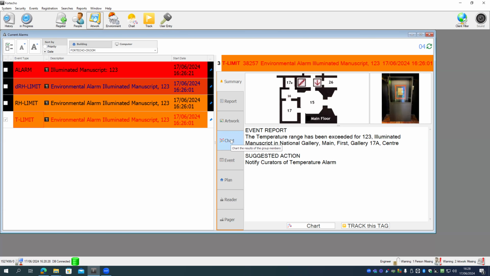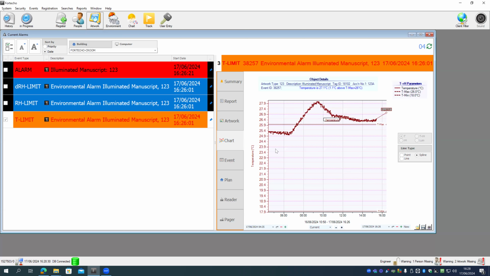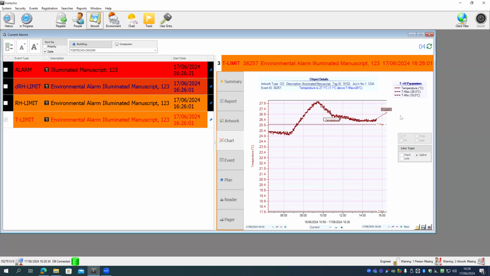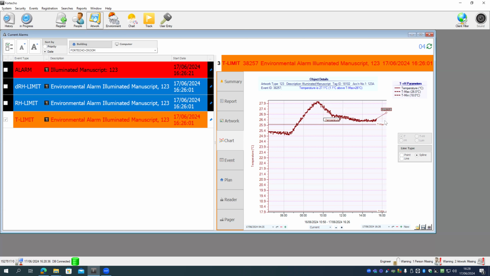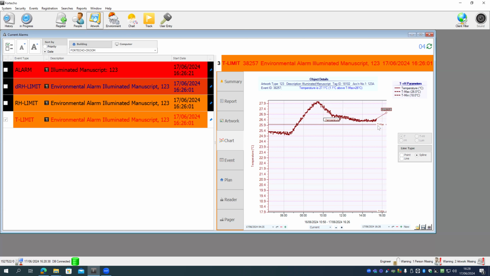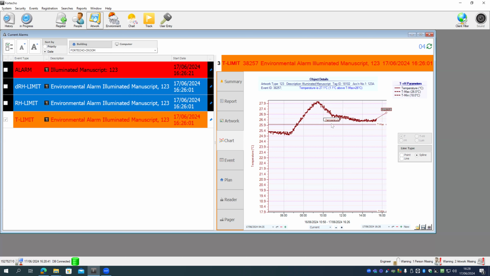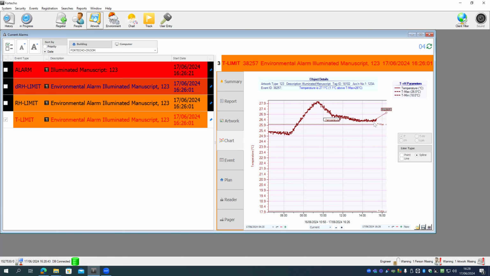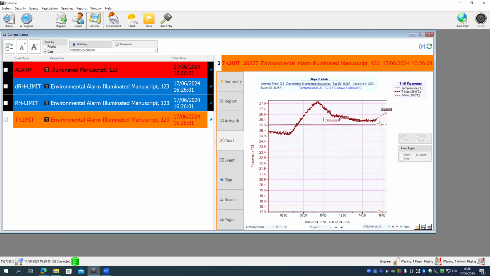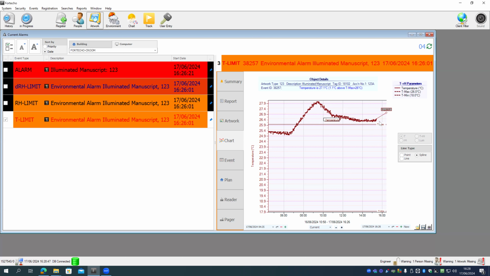In order to do this, I click on the chart and I will be shown in real time exactly what has caused that alarm and when the breach has occurred. In this case, I can see that this is my maximum temperature and the line here shows me that the temperature has been exceeded for this object.